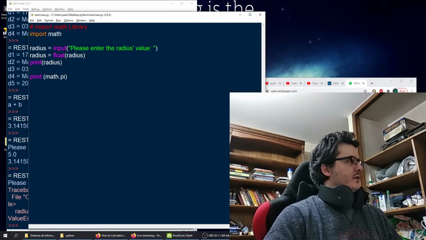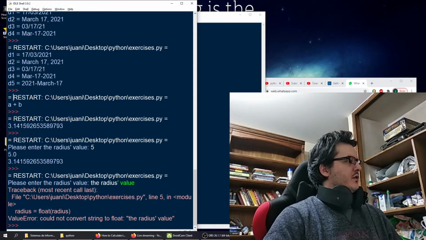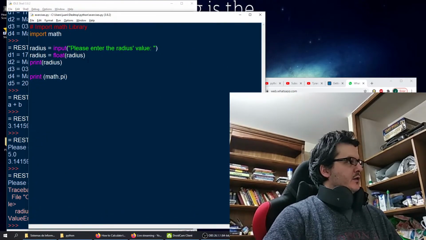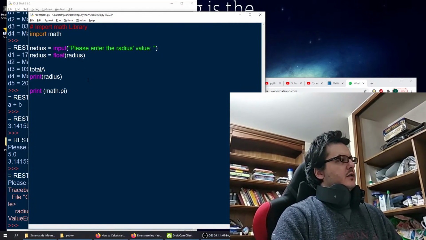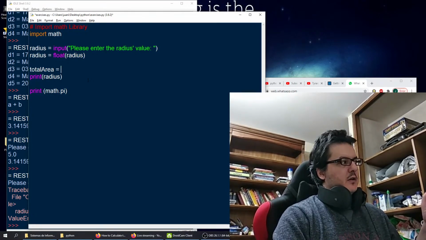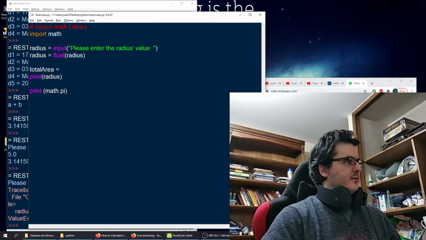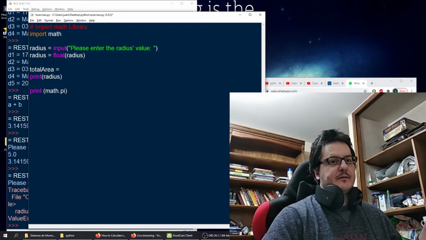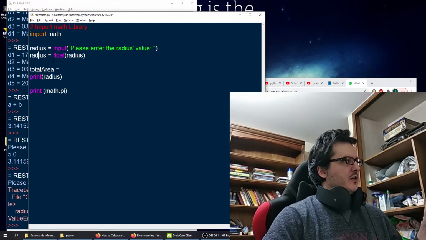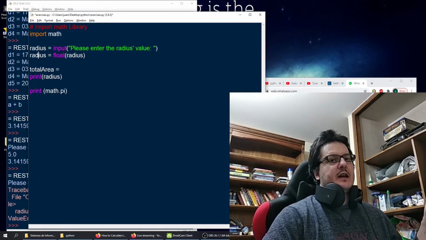So we have that. Now we know that radius is being correctly turned to a decimal number. So now we need to get our answer. Now we need the total area. Remember, always, as you can see, the variables I'm using are in accordance to what we need. So they are clearly named variables, and they are variables that hint at their purpose.